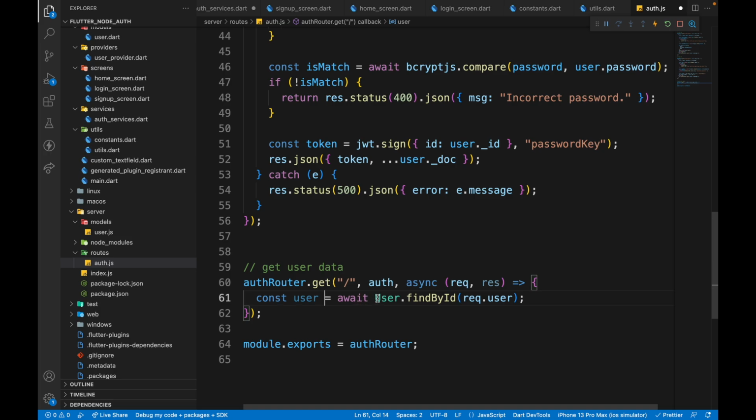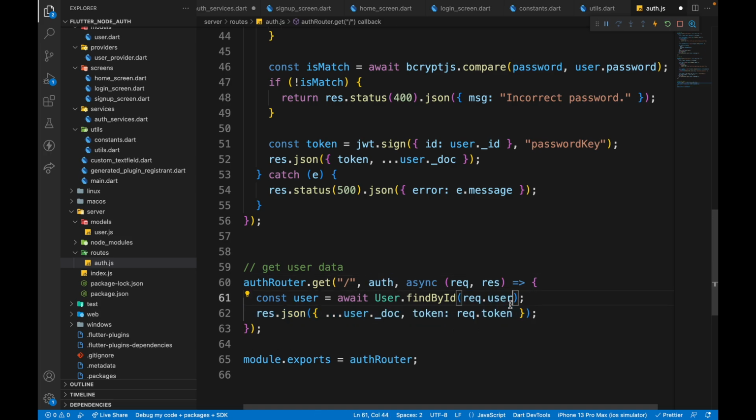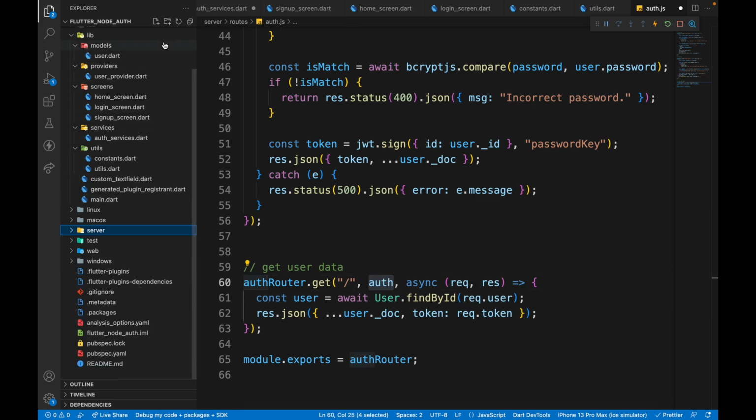So we have const user equal to await User.findById(req.user). You won't understand this ID, if you're wondering how req.user works, until after we work on the auth middleware. And then we are going to have res.json. We are going to pass in this user document, just like this one, and then the token, which is req.token. Again, you wouldn't understand this unless we work on auth middleware. So let's get started with it.